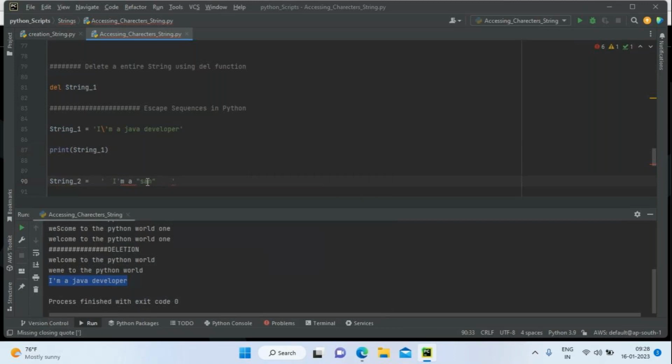Now I want to use my escape sequences. How can you use them? Just place one escape sequence over here. Now the interpreter will ignore this single quote, and the entire I'm San will be a string.